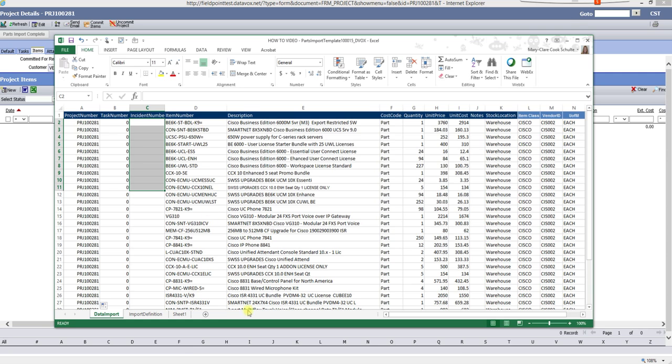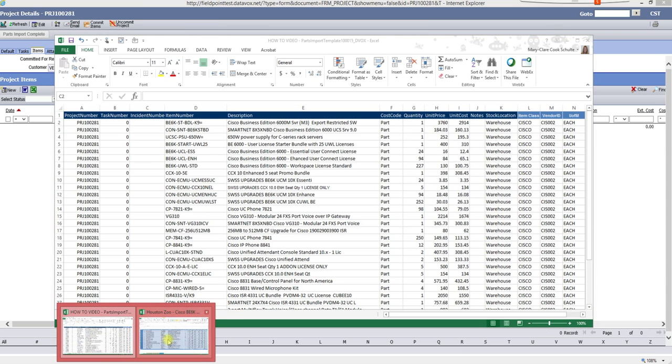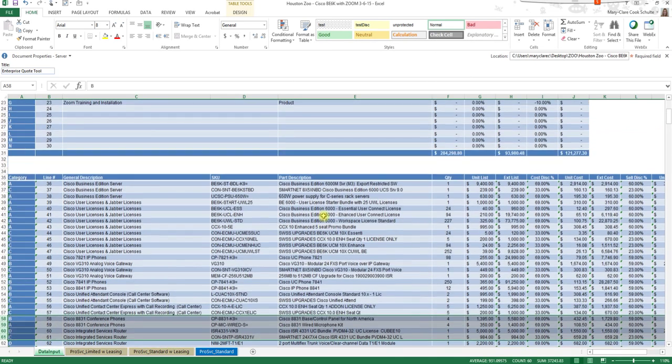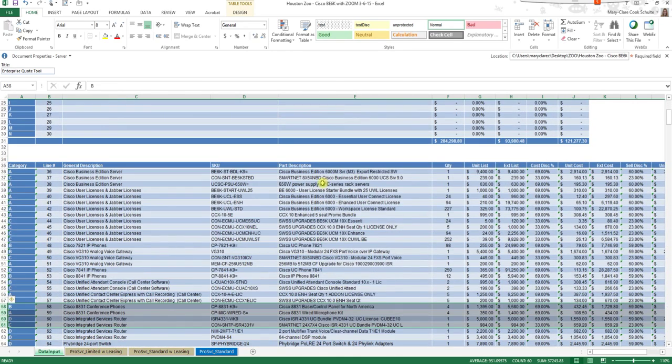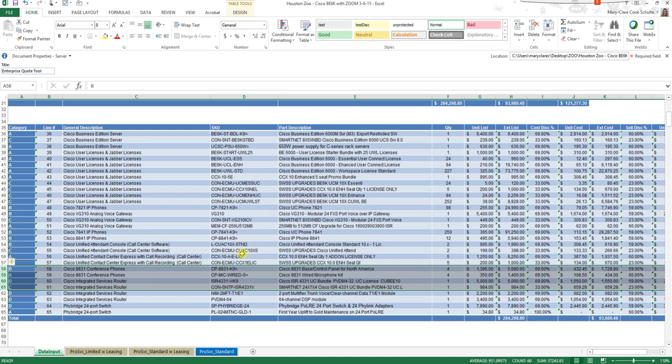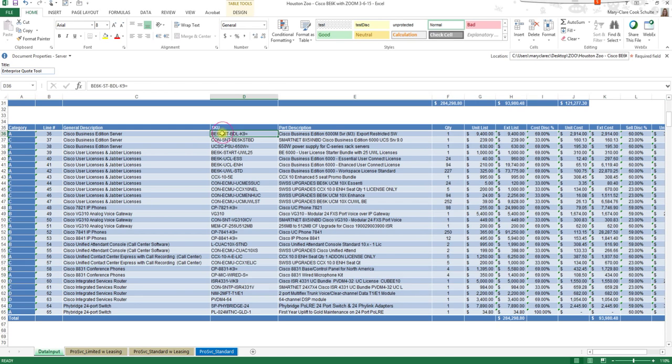Next, I'm going to fill in all my part numbers. Those come directly from the BOM. This is provided by the salesperson. I've cleaned up my bottom portion to eliminate any rows that aren't going to be used so that I can just see the parts I want to import. So I'm going to select all those part numbers.